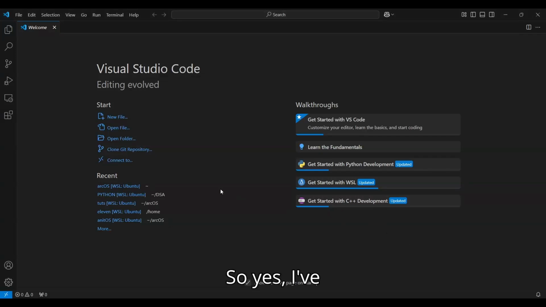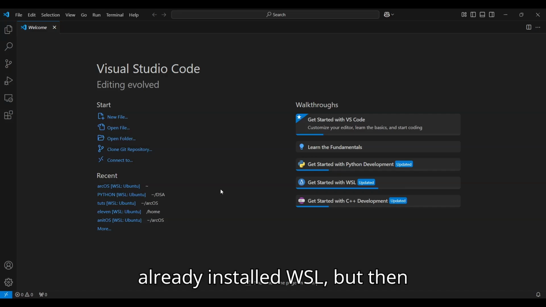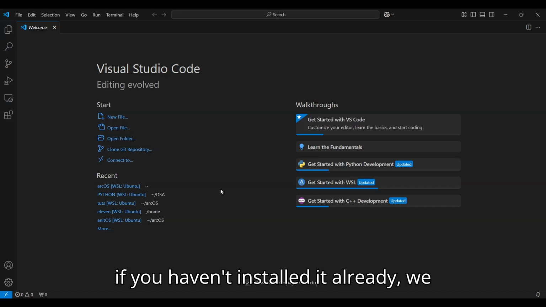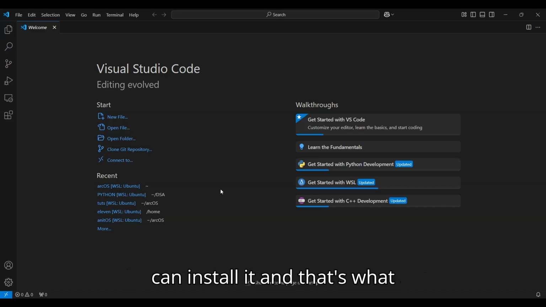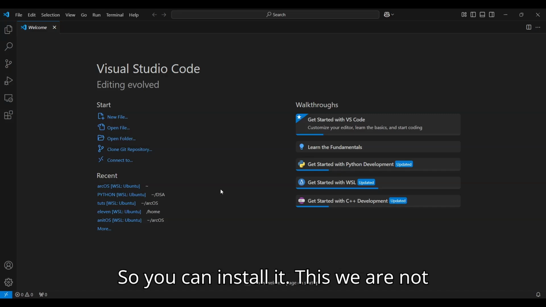So yes, I've already installed WSL, but if you haven't installed it already, we can install it, and that's what I'm going to show you. So first, you have to install VS Code, from the VS Code website. So you can install it.